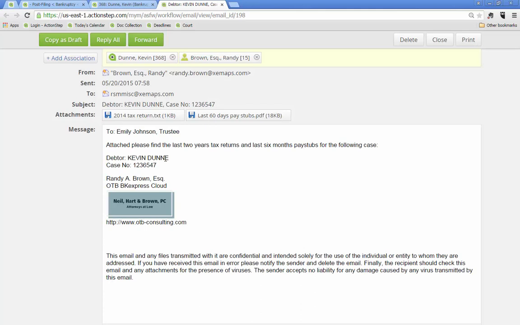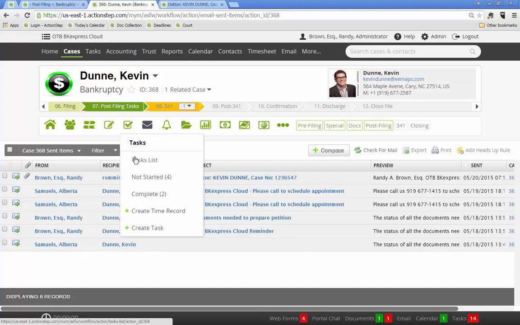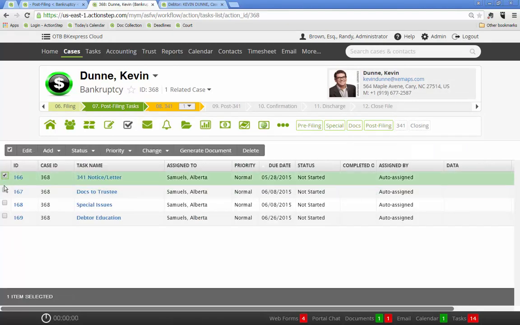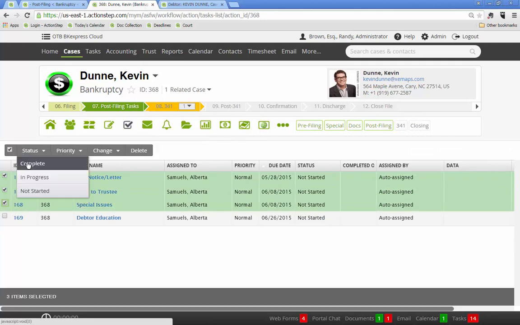While we were emailing documents to the trustee, someone else in the office lifted the wage garnishment, so let's mark both of those tasks completed. Let's go back to our case and the tasks, find the tasks that we just did, select them, change the status to complete.